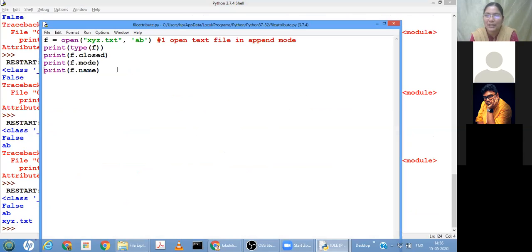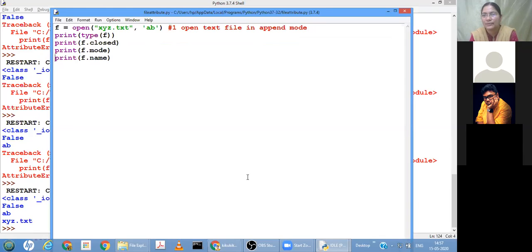Sorry, in binary files? This is applicable only for text files. Which one? Encoding and new line. Yeah, they're applicable for text files. See, in binary files, what will happen? Object by object it is stored.